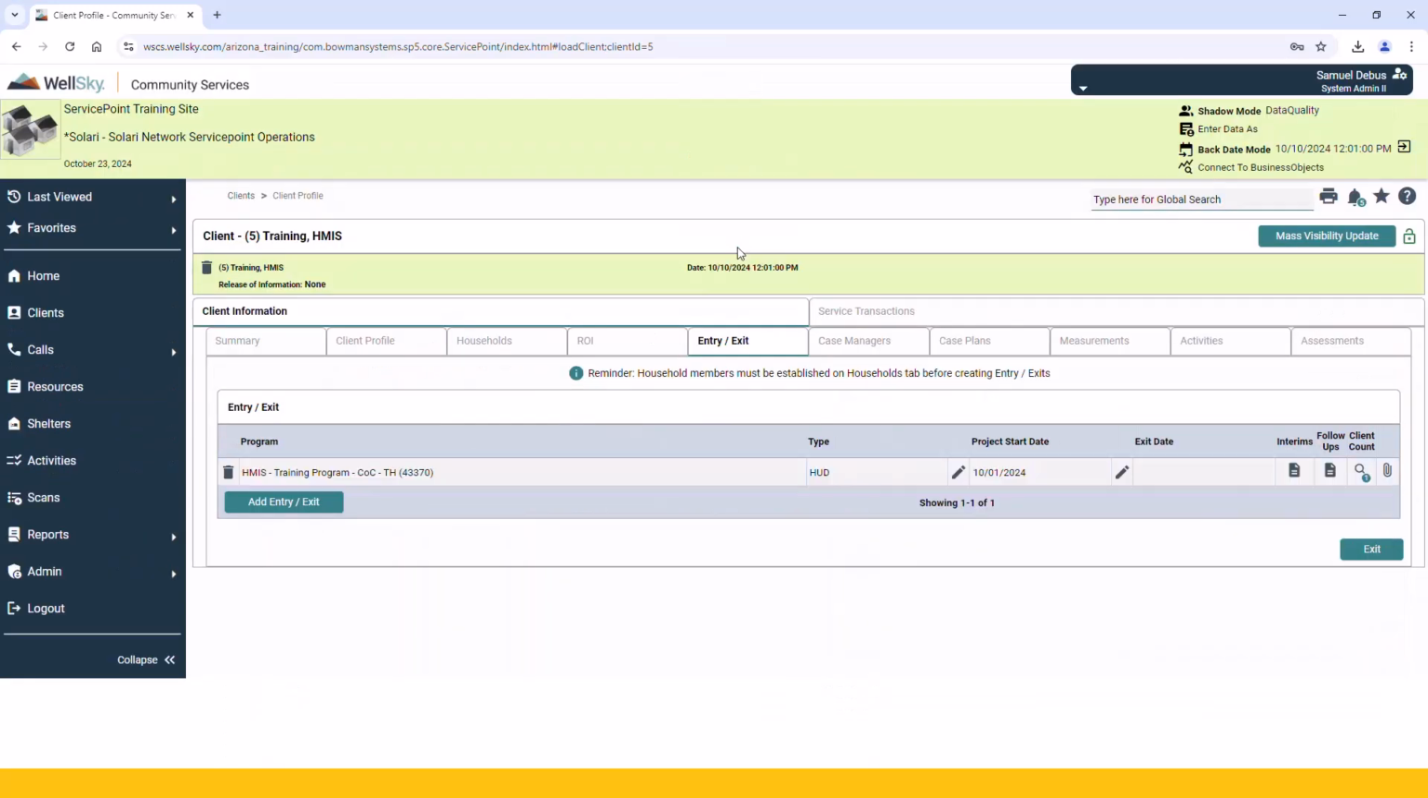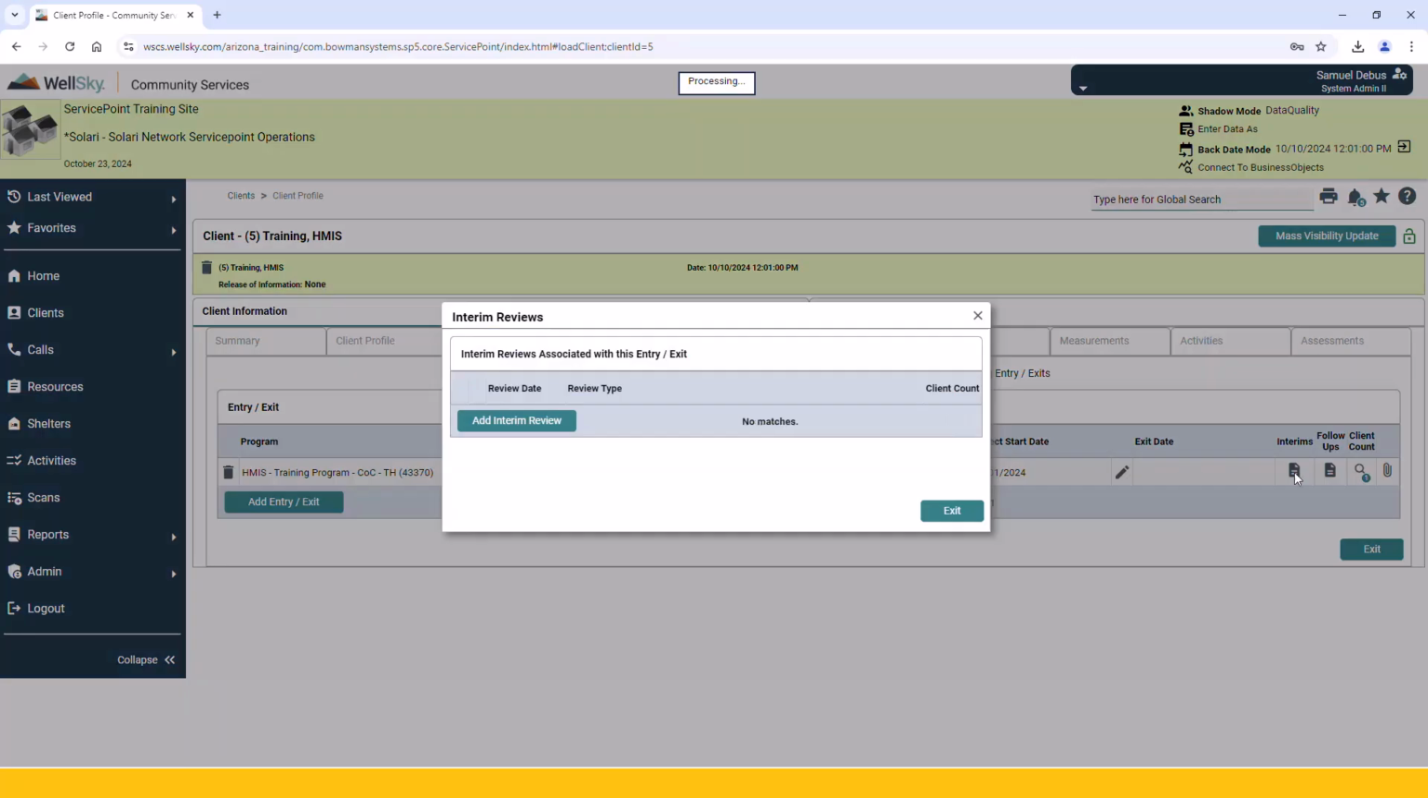With interim updates, we're just updating the record for a client who's already enrolled in our program, and my client has been previously enrolled in this HMIS training program back on October 1st. We will not be working from this pencil icon for Project Start because we're recording actual updates to the client's record. To create an interim update, we'll click on this icon under the field Interims, and we'll get a pop-up.